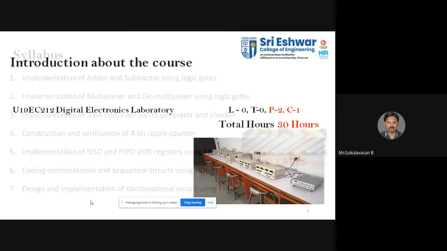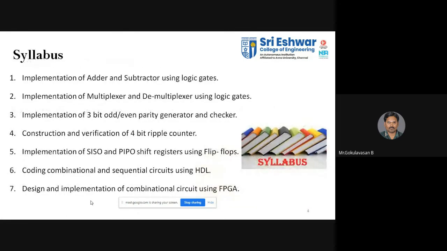This is regarding the course, and this is the syllabus, as I said. The first experiment, the prerequisite lab, we have covered. It is verification of basic logic gates, which we have seen as a pre-lab. Then we have seen implementation of adder and subtractor using logic gates. And now we have completed implementation of multiplexer and demultiplexer using logic gates. But I hope there will be some doubts regarding mux and demux implementation. That's why I have taken this additional session also.